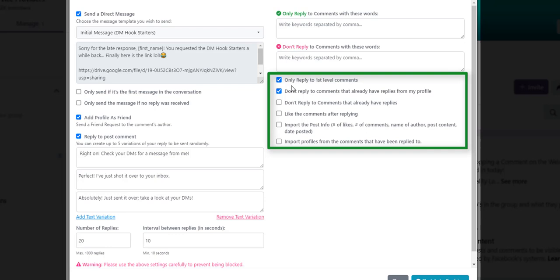If you only want to reply to first level comments, go ahead and select this option here. For example, if someone comments and then someone comments on that person's comment, if you select this, only the first level comment would be replied to.